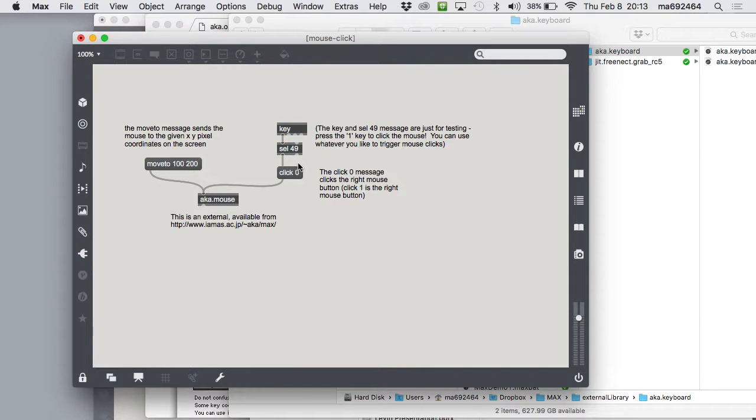I can send it a click 0 message, which will tell it to click the mouse button. Now that is not terribly useful, right? Because if I have to click this message to send the message to click, then the mouse has to be there. So I need something else to trigger the sending of this click 0 message. So what I've done here, just as a demonstration, is said, okay, if key is 49, send the click 0 message.